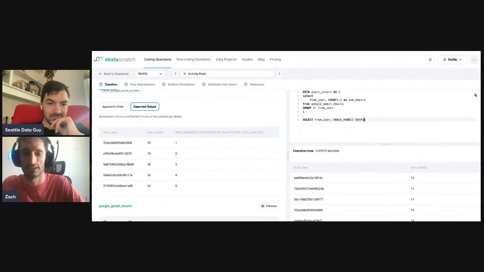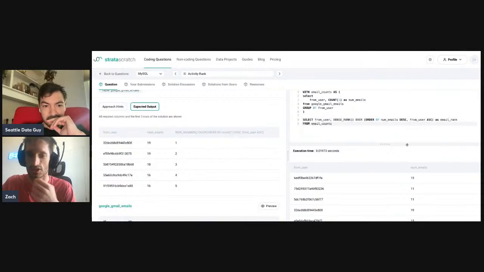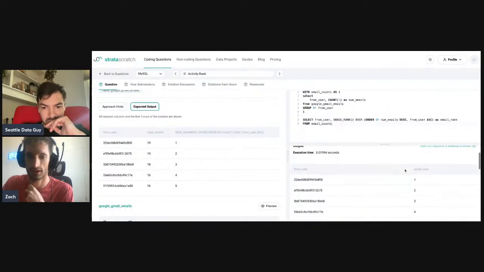We're going to say over, and then in this case we should say partition by. Oh wait, there is no partition by, there's just order by, because it's a global ranking. There's no window. So in this case, we have num_emails descending, comma, from user ascending. And then that will give us, I would say this as email rank, and then we can say from email counts. This should give us, oh, we need total emails in there too. Oh, they're using total emails? Okay.